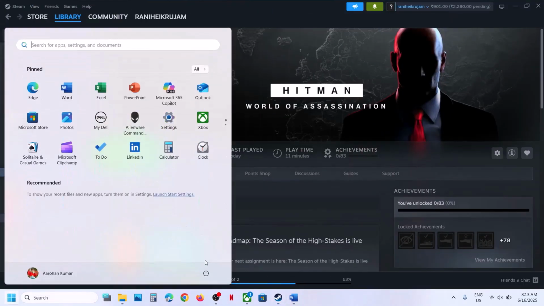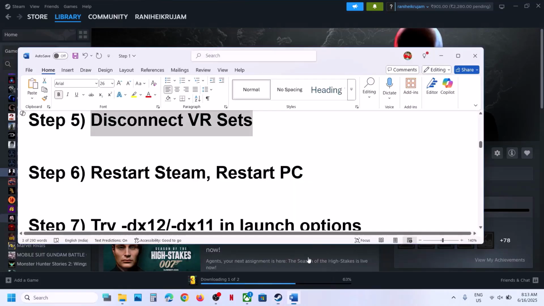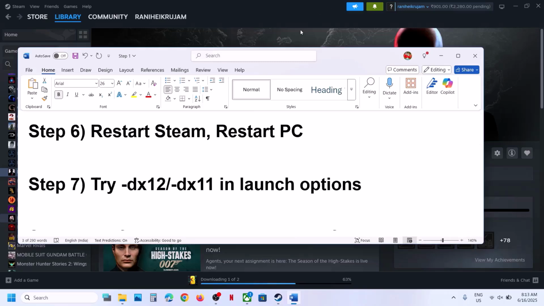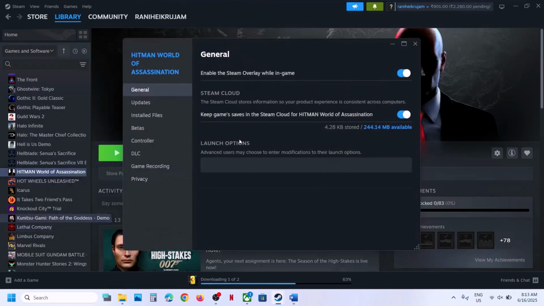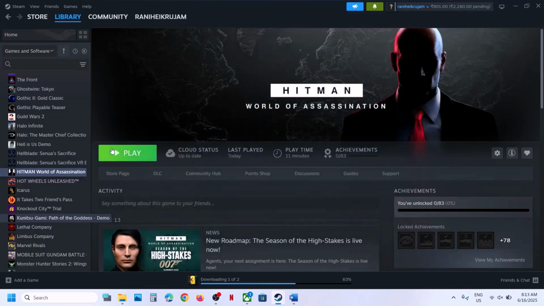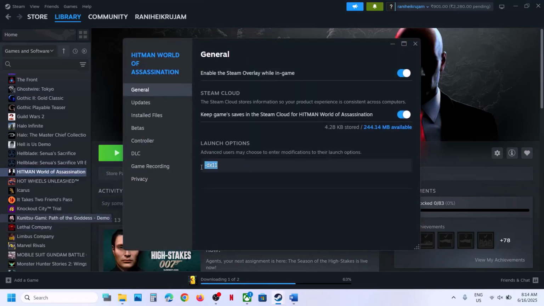So just do not ignore this step, just restart your computer once and then check. Now the next step is to try DX11 or DX12 in the launch option. So go to Steam, right click on the game, go to properties, in the launch option type in -DX11. Now you can close this, launch the game and then check. If that does not work, you can even try -DX12, launch the game and then check. Still not working, you can remove this and then follow the next step.